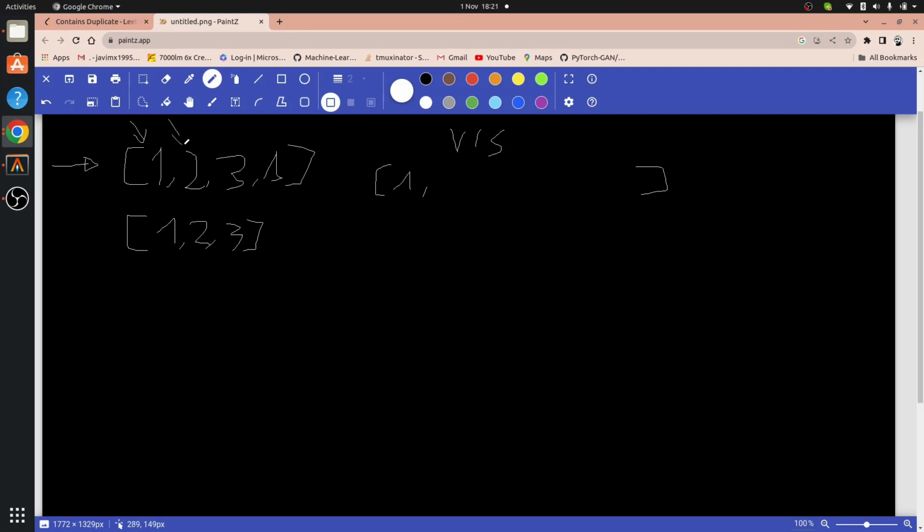Now we go to the second element of the array, and we see that it's a 2. Is 2 inside visited? It's not, so we add it again. Now we check, is 3 inside visited? No. And is 1 inside visited? Yes, it is. So now, because we have already visited 1, our algorithm should return true because it contains a duplicate.